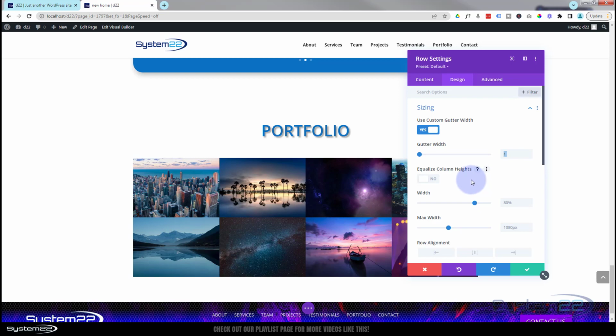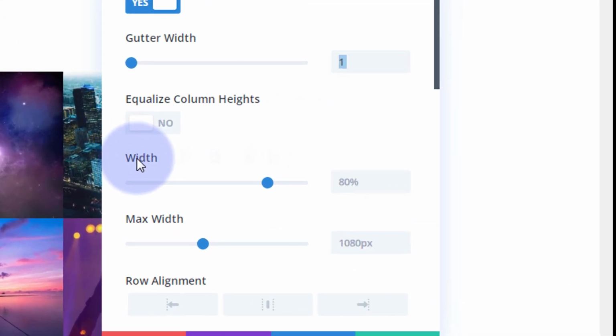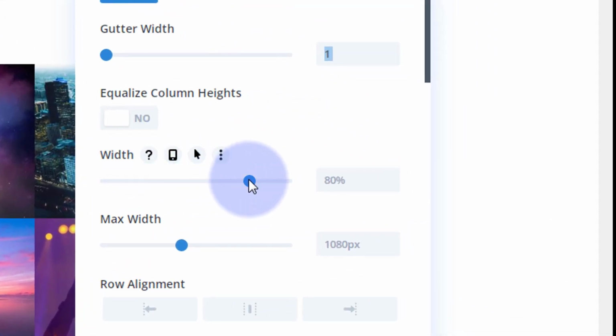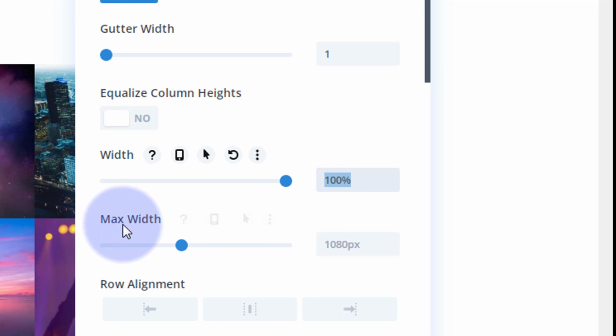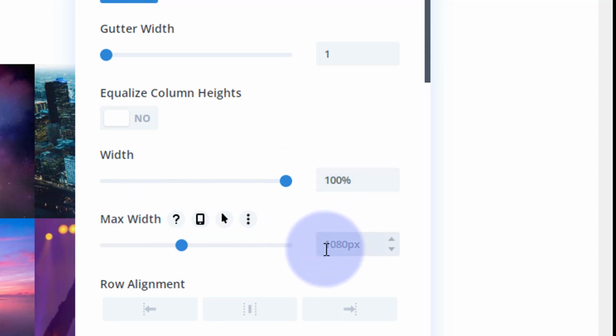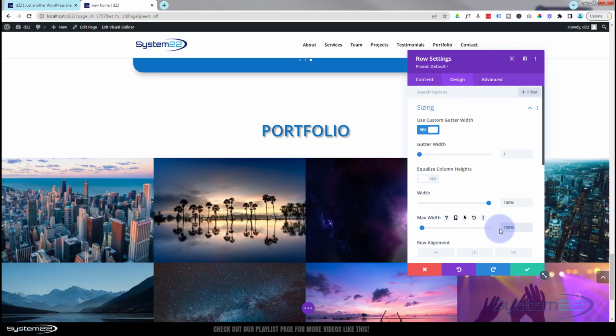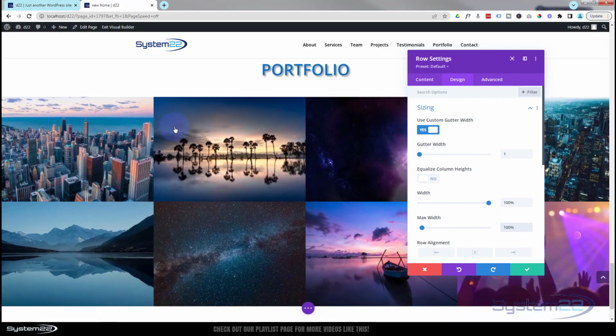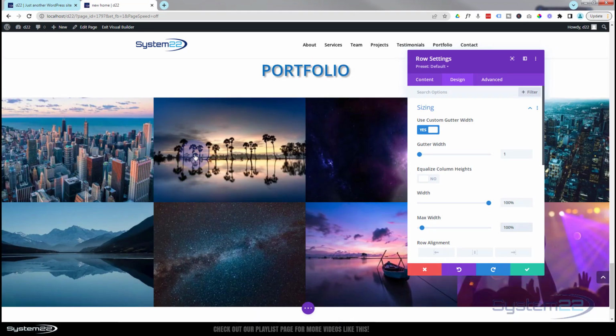Great. Well, now I actually want to make this full width. So down in width just below, I'm going to take the slider up to 100%. I'm going to copy the 100% there, Control C. I'm going to paste it in the max width down below, Control V. Or you can just type it in. And as you can see, we've got a nice full width gallery section there.